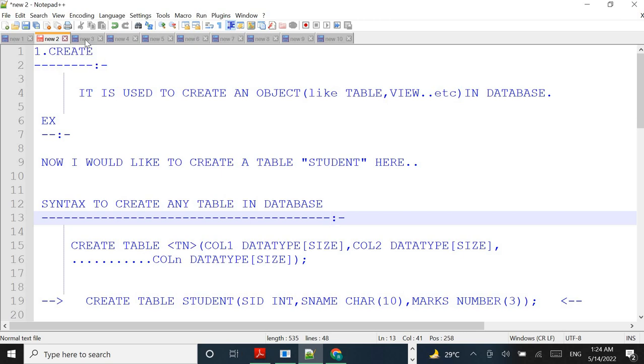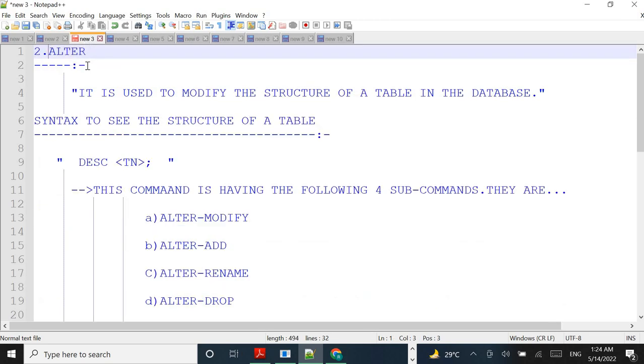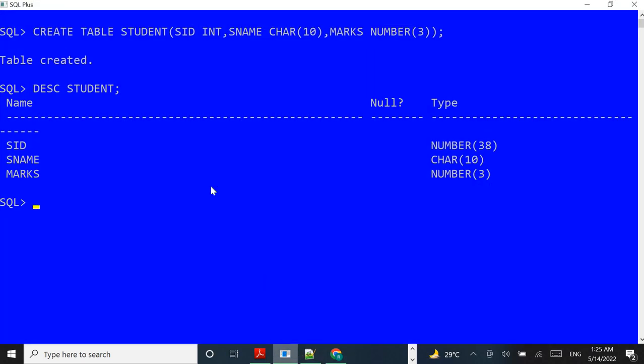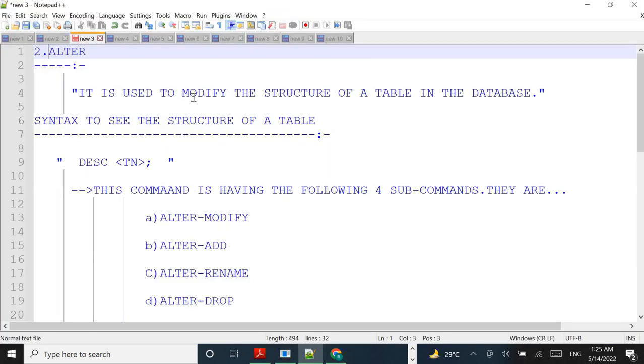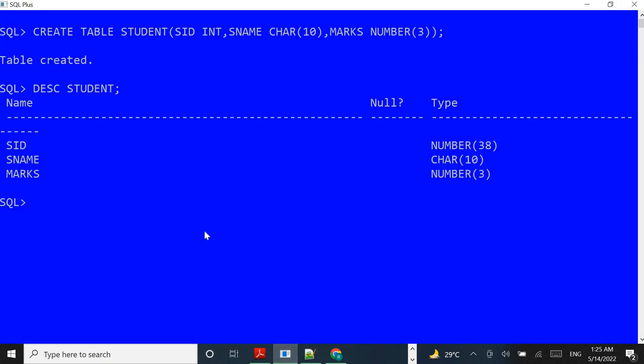Next, let us see the alter table command. The alter command is used to modify the structure of a table. We know the student table structure very well; it is this. The main concept of the alter command is that it is used to modify the structure of a table. That means it is used to modify any column of the table, any data type of the table, or any data type size of the table.